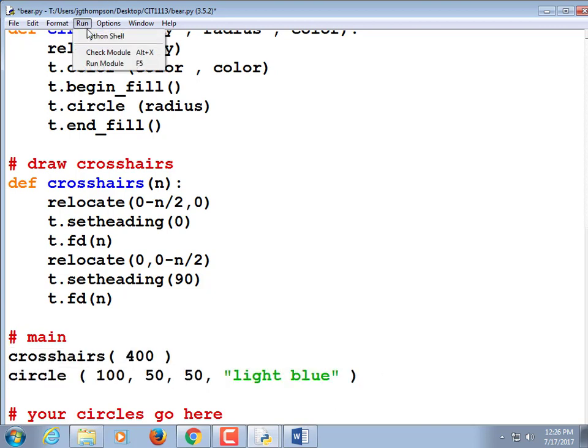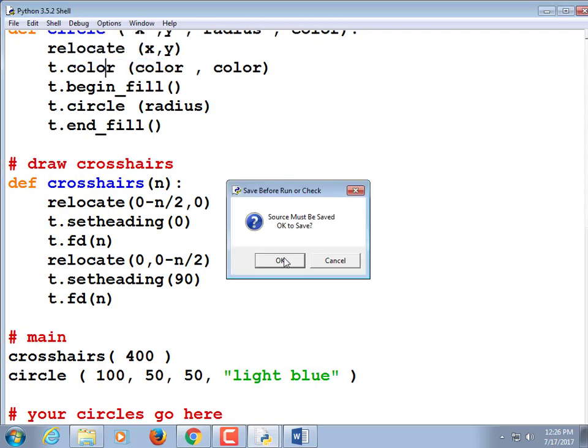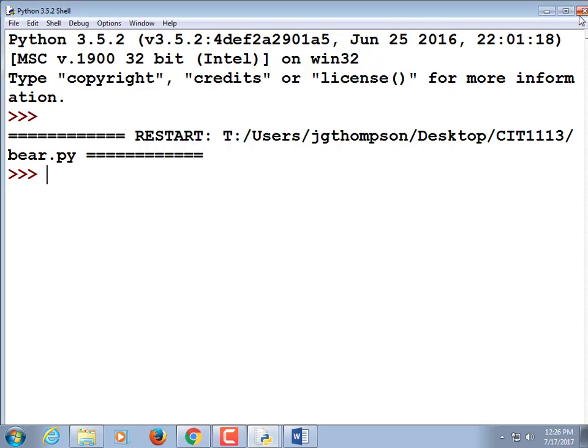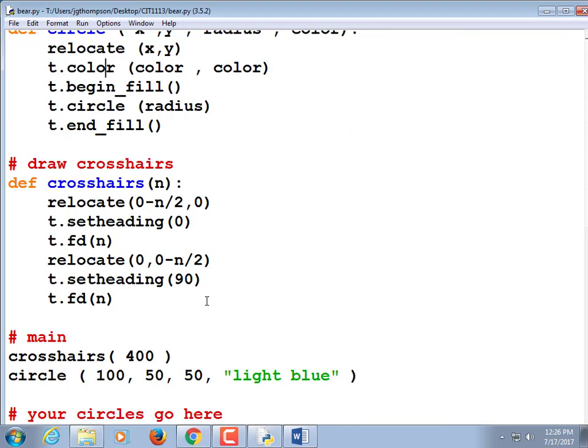Let's see. All right, there we go. All well and good. A blue circle is not really part of Monsieur Teddy Bear, so I'm going to comment that out for now.